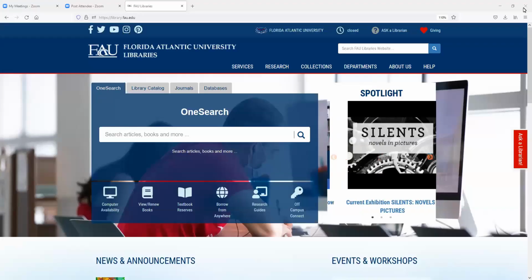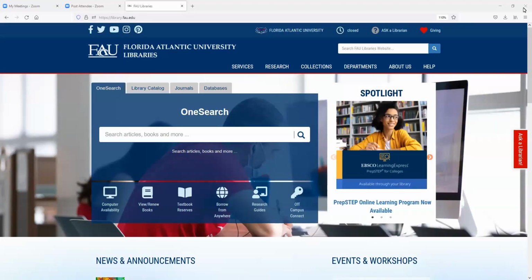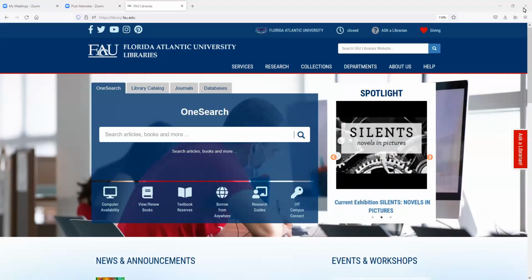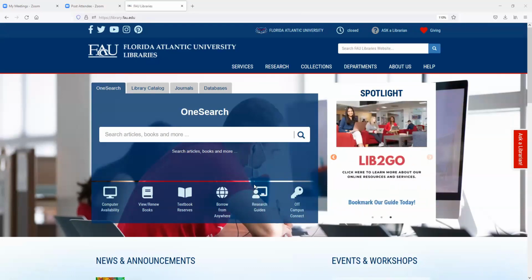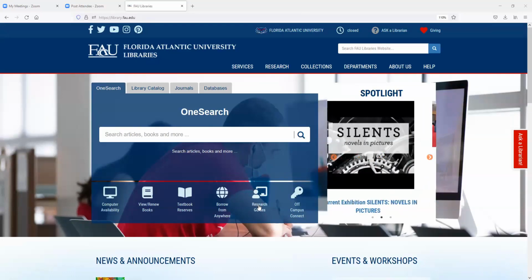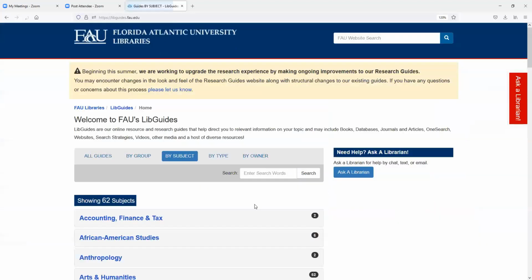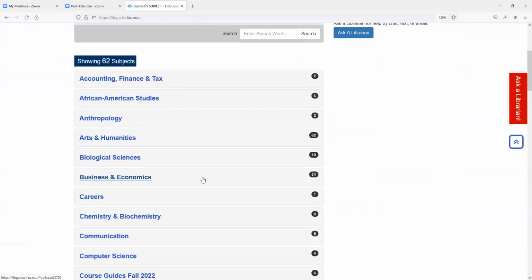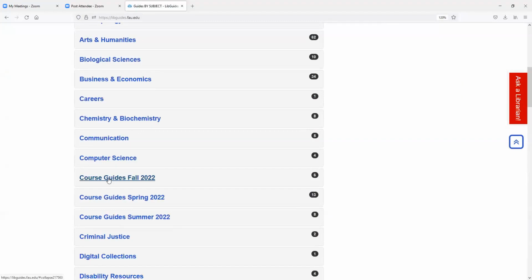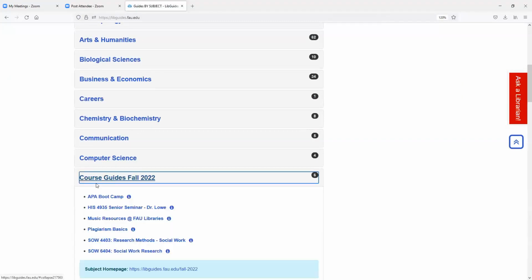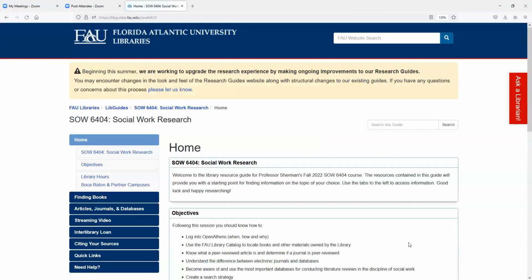I've prepared a research guide that includes links to many of the different resources that I'll be talking about today. To find this, you would click on the research guides icon that is here below the one search box. And then we can scroll down till we get to the course guides for fall 2022. And we see your course listed here, and just click on that link.